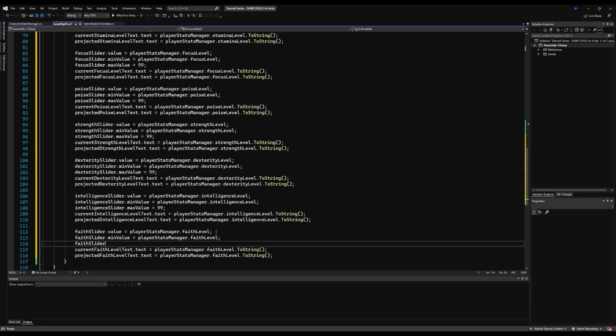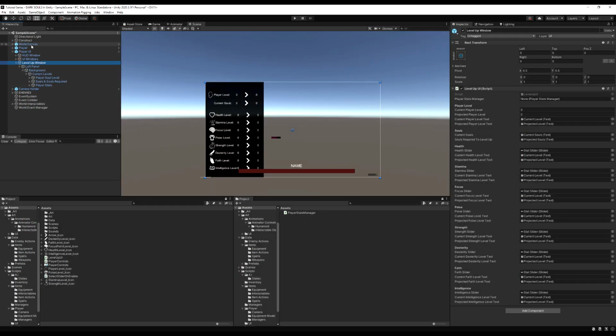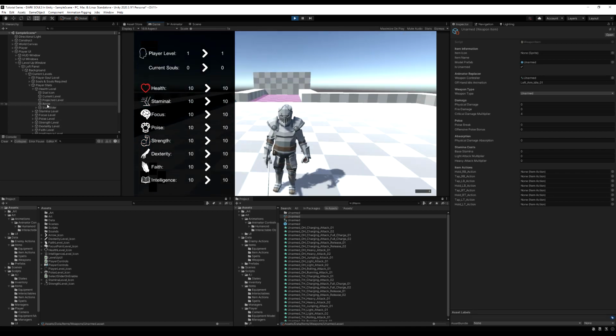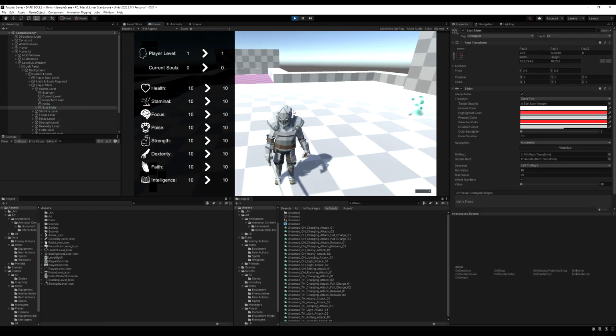Okay, almost done. Faith.max value equals 99. Excellent. All right, so save that. And now let's go over into the level up screen, drag in the player, or else none of this is going to work. And as you can see now, if I come into the game, all the stats right there are set to 10.